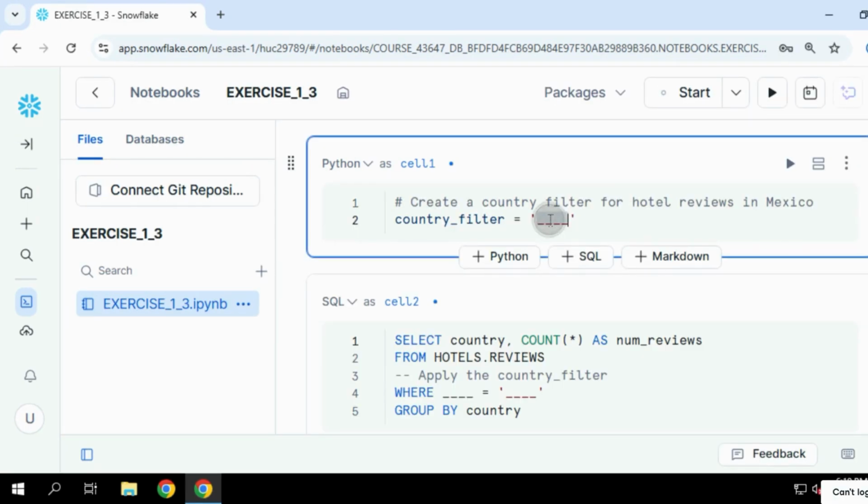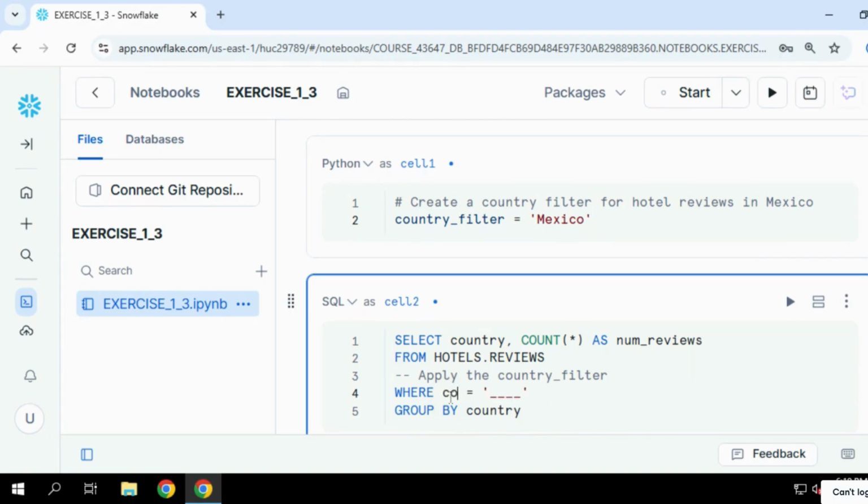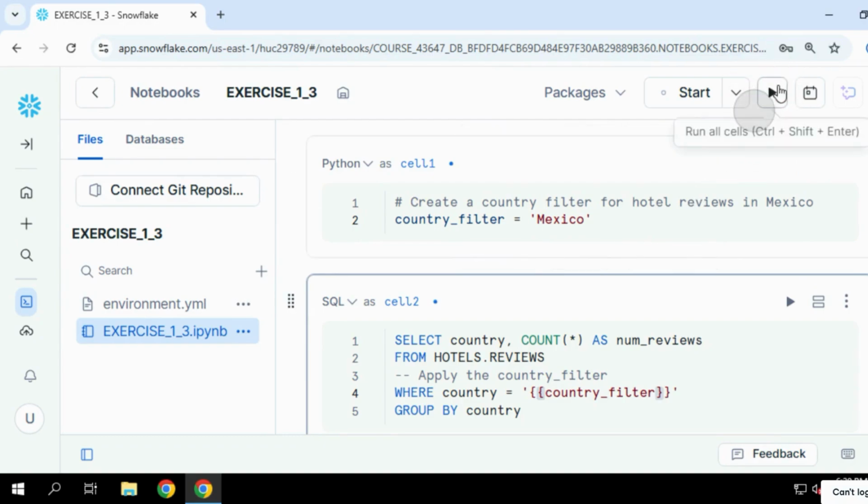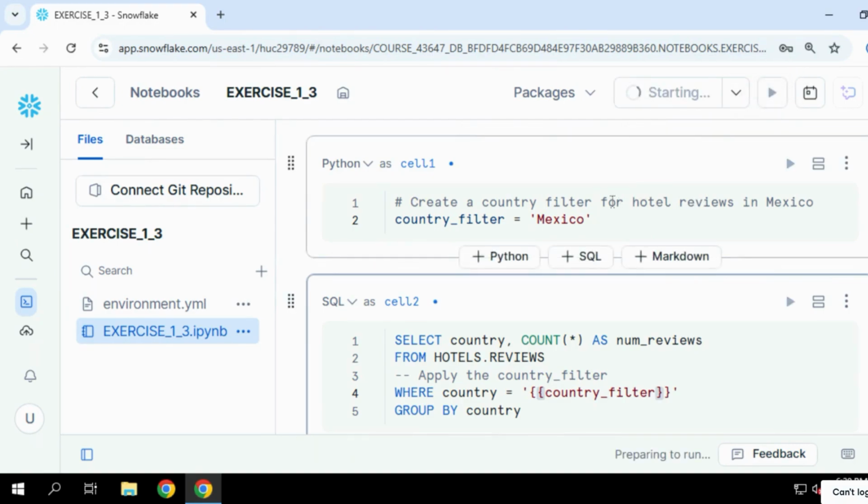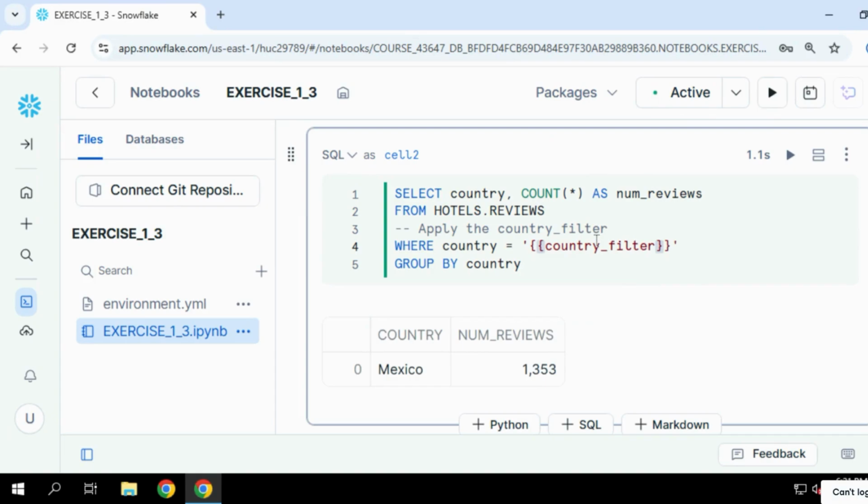We're going to create a Python variable for Mexico, and then in our SQL query here, we're going to say where country, and then use the curly brackets to insert our country filter variable for SQL. Then we'll run this code using this play button at the top to run all of the cells here, and it returns the number of reviews for Mexico.